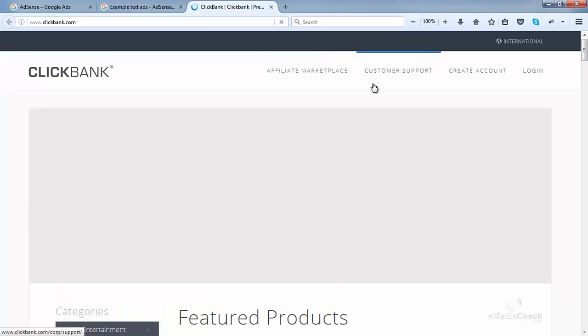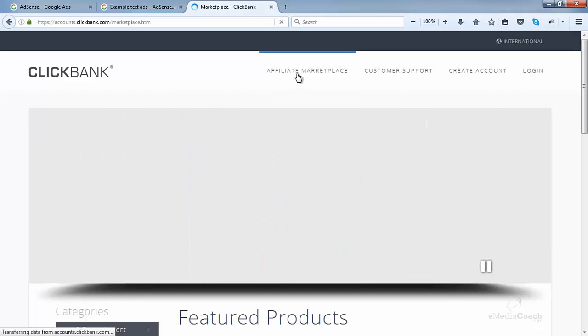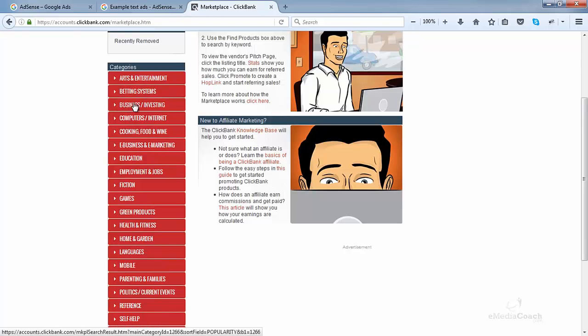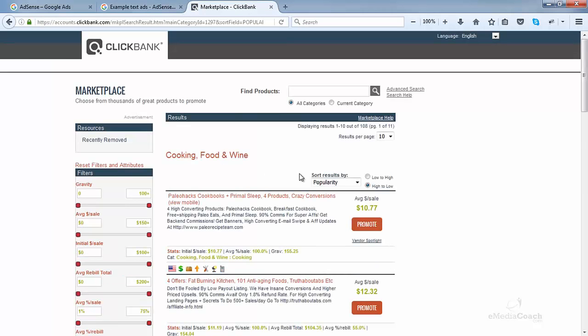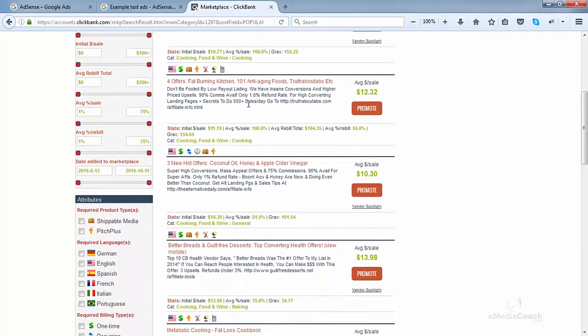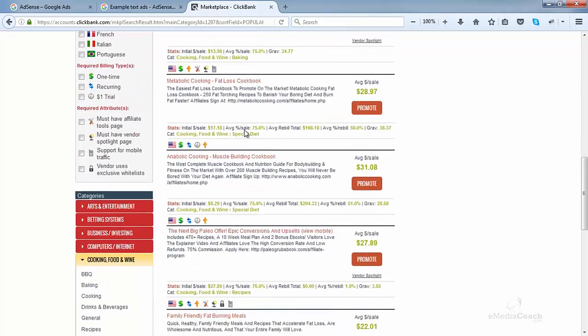Next, another idea is you can go to a site called clickbank.com. A good idea is to look at the affiliate marketplace over here, and there are a number of products on ClickBank that you can easily promote through your website if your website relates to one of these products or industries. So let's take, for example, this one here, cooking, food and wine. And you'll see there are some books on paleo diets. There are some ebooks on fat burning, etc., etc.